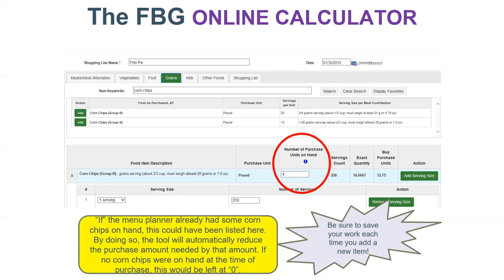is commonly available. However, if the menu planner already had some corn chips on hand, this may be listed under the number of purchase units on hand, circled in red. This would allow you to reduce the amount you have to purchase and control excess costs. If you have no corn chips on hand, simply leave that number as zero.